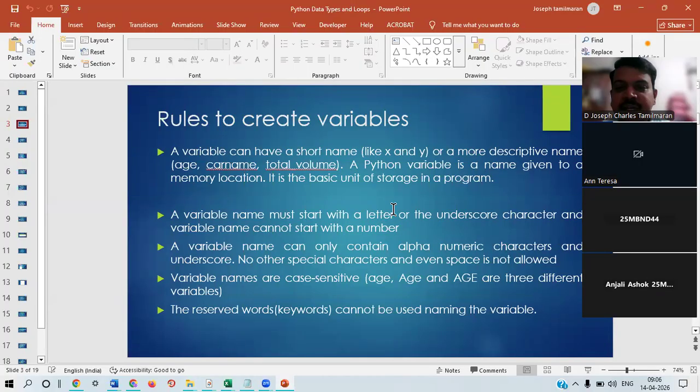A variable name must start with a letter or underscore character. A variable name cannot start with a number. So it should start either with an alphabet or with an underscore. It can have numbers in between or later, but it should start with an alphabet. A variable name can only contain alphanumeric characters and underscore. No other special characters are allowed.